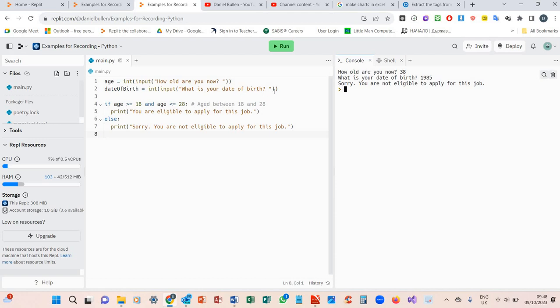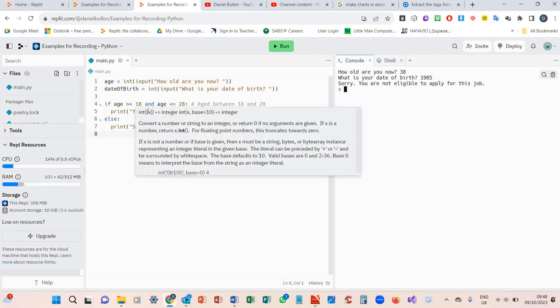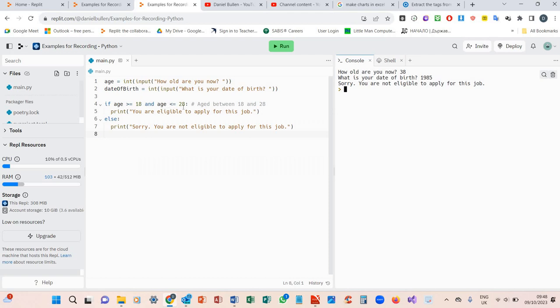So what's the date of birth? We could just do year. And if your age is greater than or equal to 18, and it's less than or equal to 28, it's going to go into the if. Otherwise, it's going to say you're not eligible for the job. Nice and easy if-else statement here. Okay?